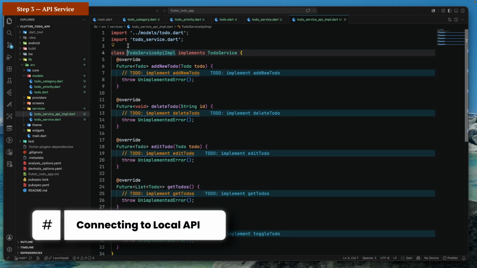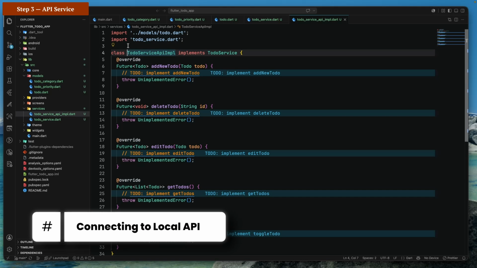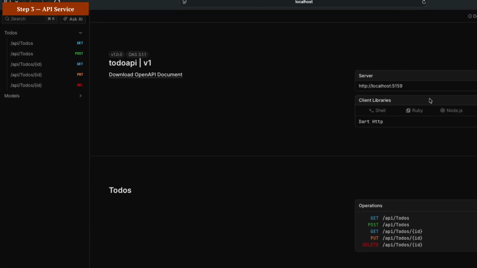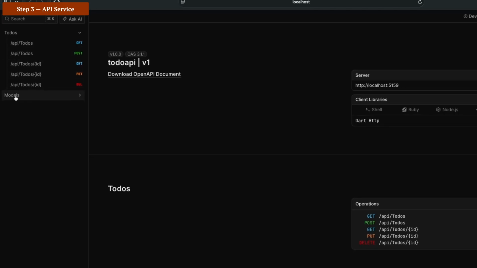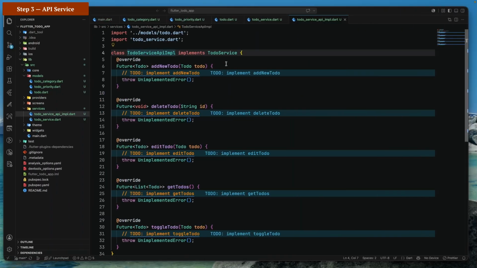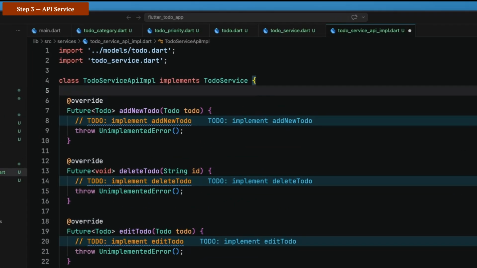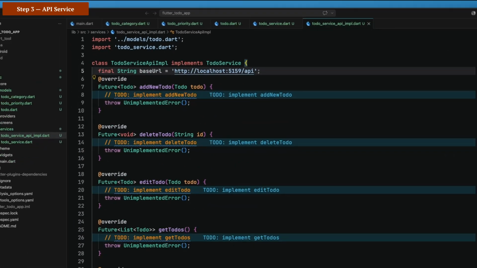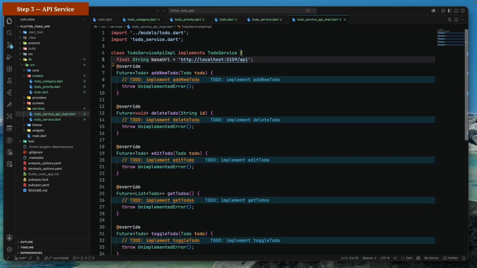Next, let's define the base URL of our API. My ASP.NET Core application is currently running on port 5159 and all our to-do endpoints are accessible under the /api route. Therefore, the base URL of our API is localhost:5159/api. However, accessing a locally running API from a Flutter application differs slightly depending on whether we are using the iOS simulator or Android emulator.